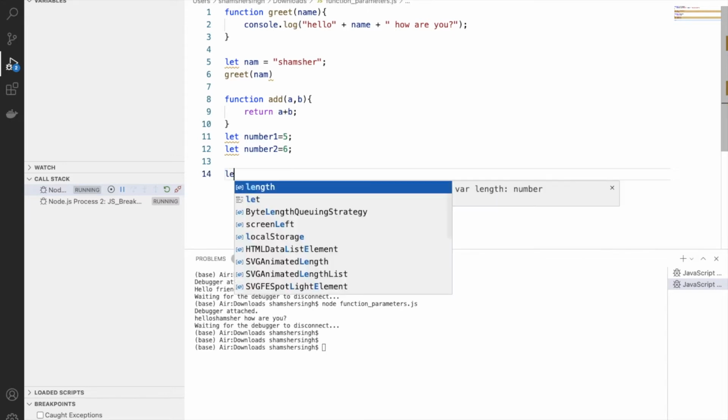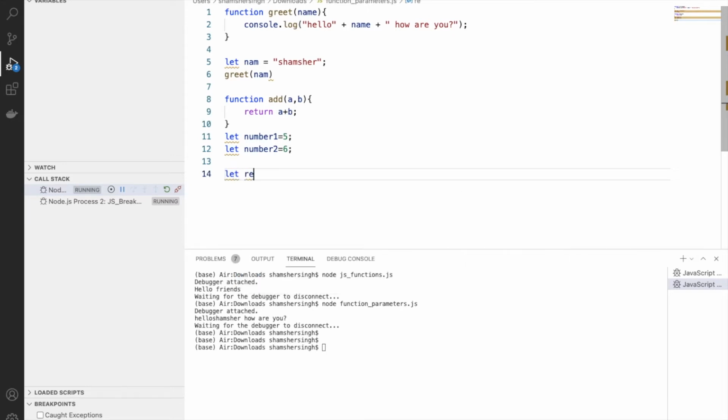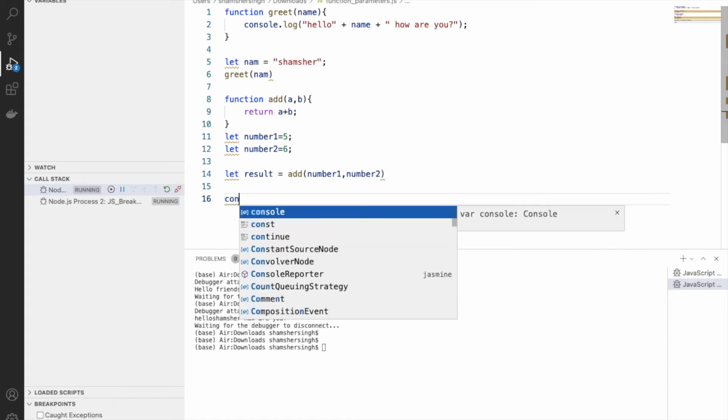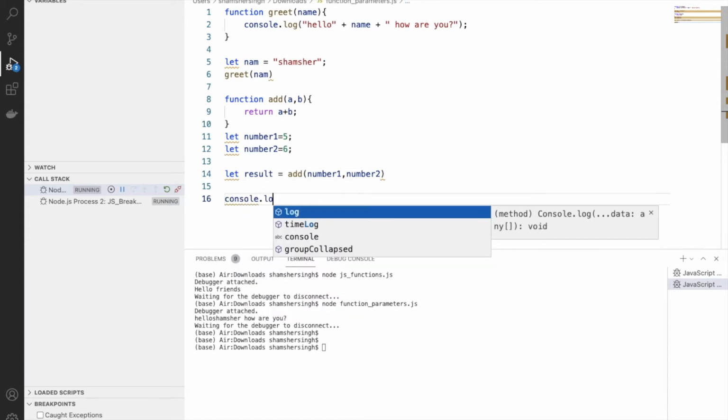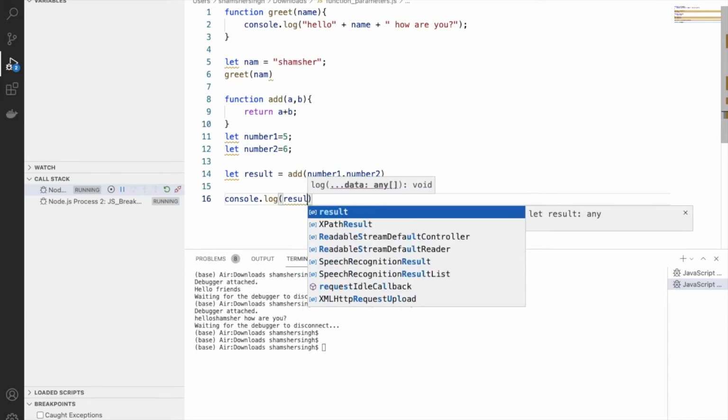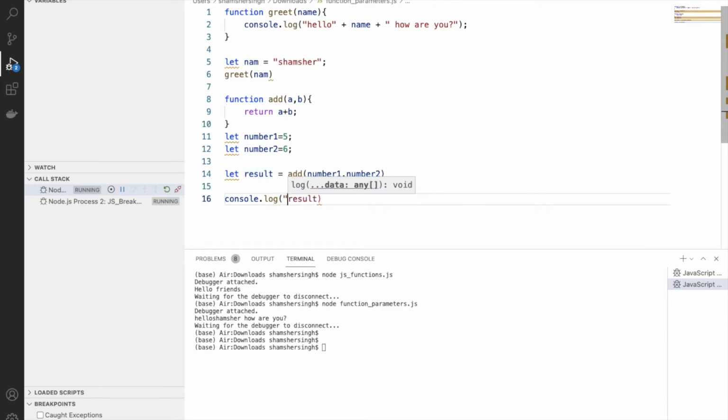What I'm going to call, let's say, let result, this is my another one, and I say add number1, number2. Okay, so this is what I'm doing, right? And I say console.log and result. And over here I would say the add number is. Right, so this is what I have done.